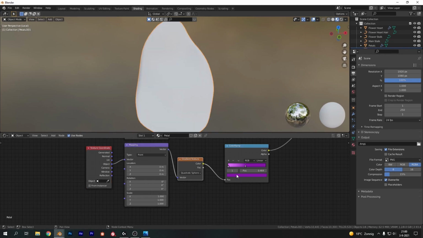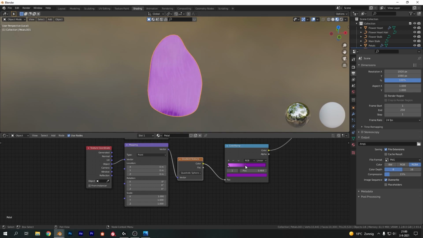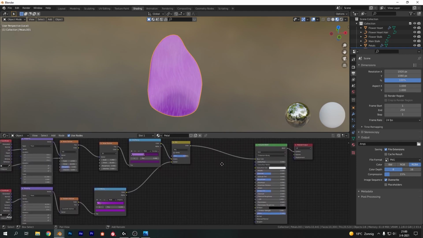And we will be changing the gradient texture from linear to quadratic sphere, which will give us this effect at the bottom here. I'm just going to change the location and eyeball this until you're happy with it, so it sort of lines up with the base of the petal. Now, if we change the color ramp to B-spline, the effect will be more gradual. And I think that's looking better.